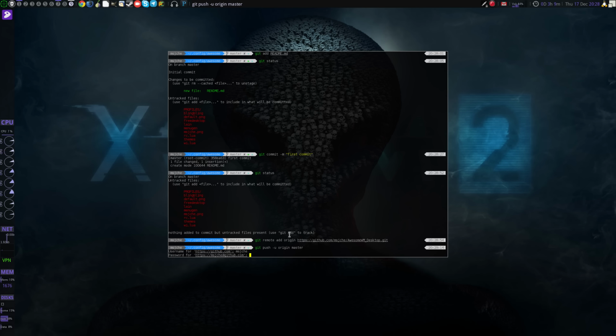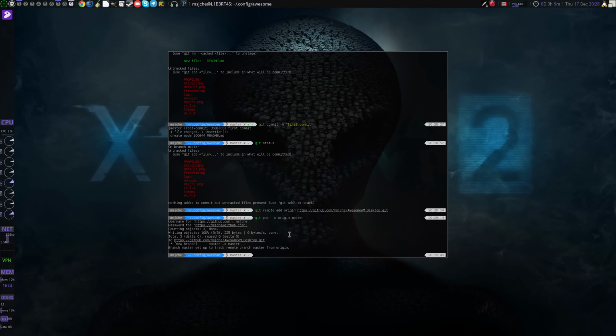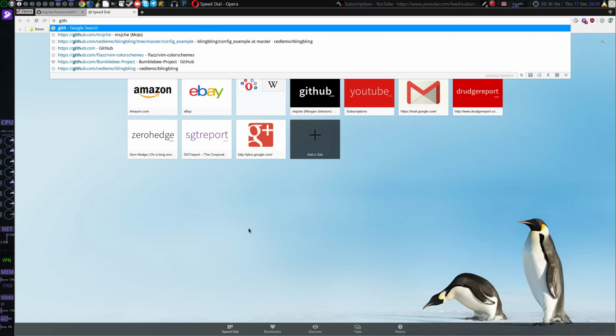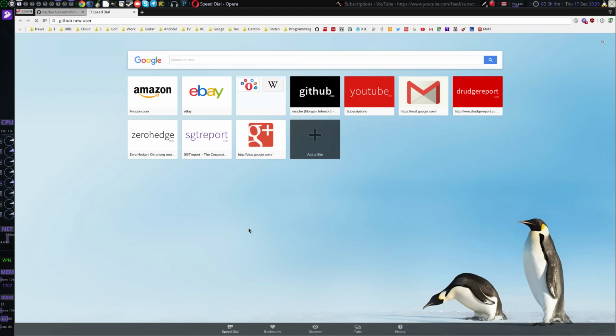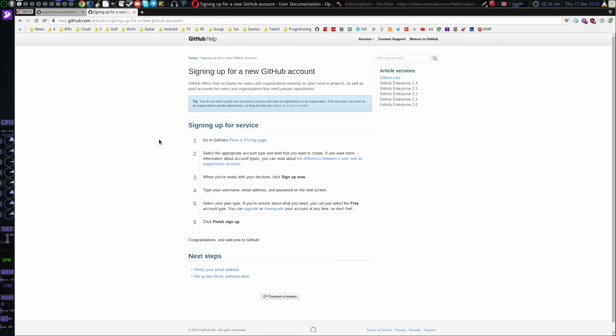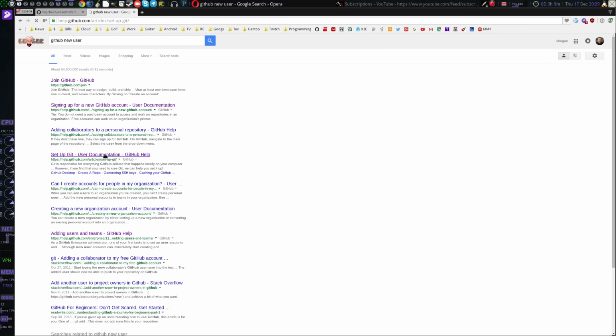And if you have trouble with the username and password, make sure that you have initialized your new user to GitHub, because I don't have to do it now because I've already gone through it on this machine backing up. But the first time you do it, it's going to say maybe no user or something. And again, just go back and we do it again. GitHub new user. Pretty simple. Join GitHub. Nope, that's not it. Nope, that's not it. Yeah, set up Git.